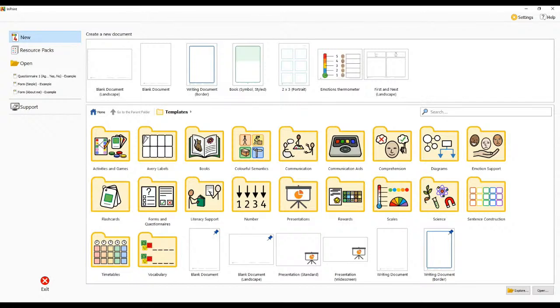So we are looking on the screen at InPrint 4. Those of you that are familiar with InPrint 3 will automatically see a very different looking interface. On the left-hand side, we have New, and new means basically starting from scratch. Now that could be starting from scratch in a blank document, or it could be starting from scratch in a template.